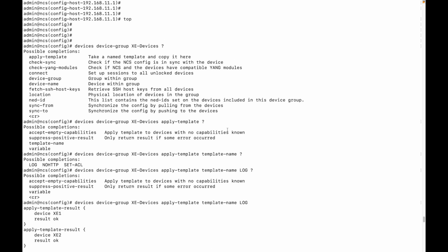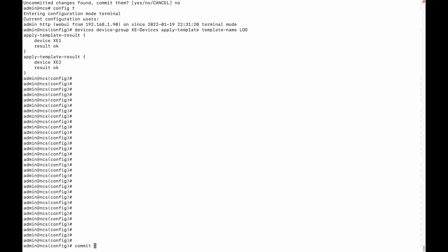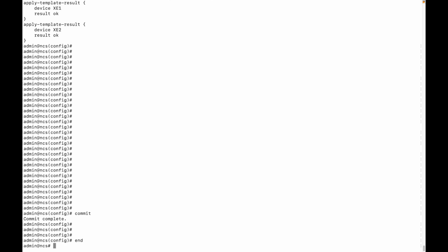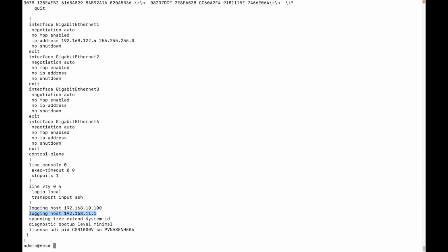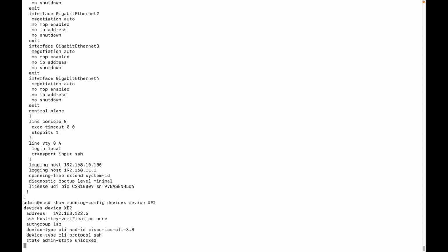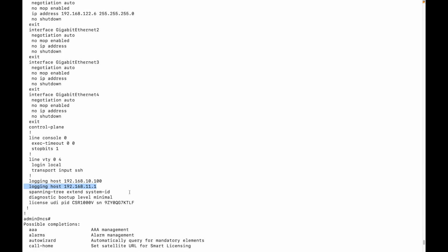Alright, so this looks good. Now what I'm going to do is commit the changes. For that I'll do commit, and the commit is complete. Now if I go to the running configuration of the iOS XE1 router, it should show me the changes that I have recently done. If I do show run devices device XE1, excellent. So it has added one more logging host here. If I check the same configuration on XC2, alright, so it has also added another logging host here.